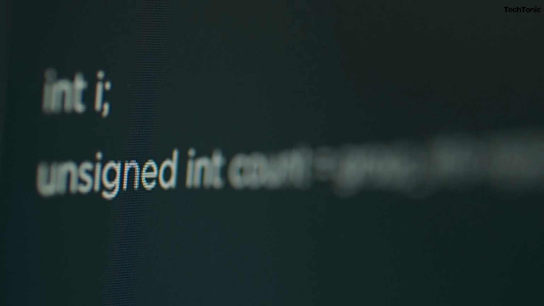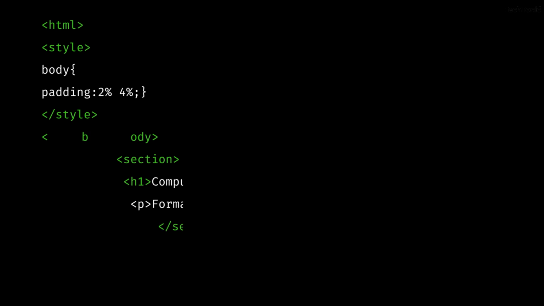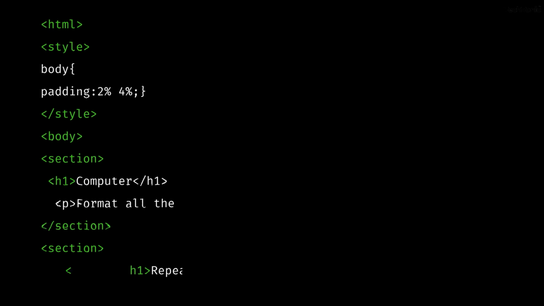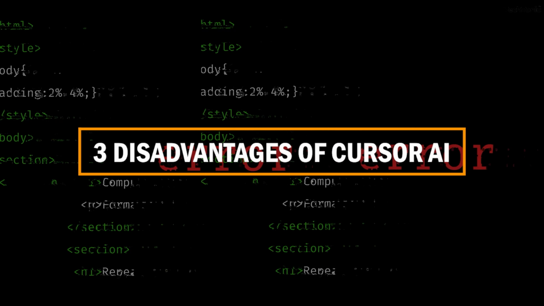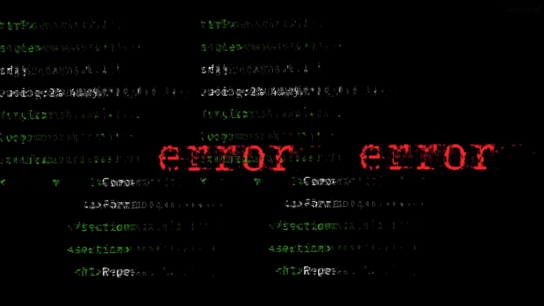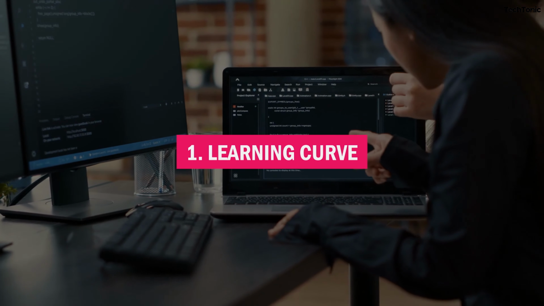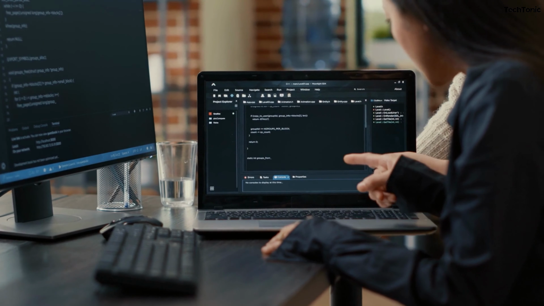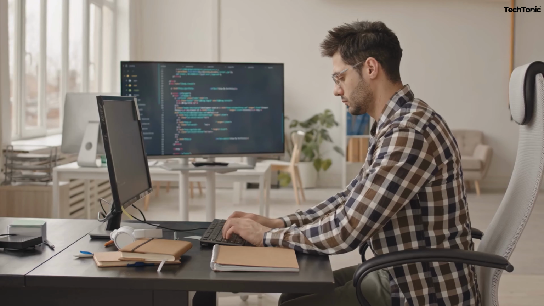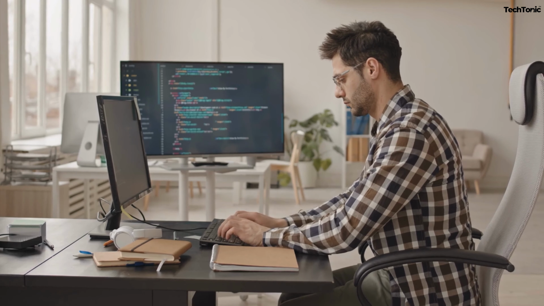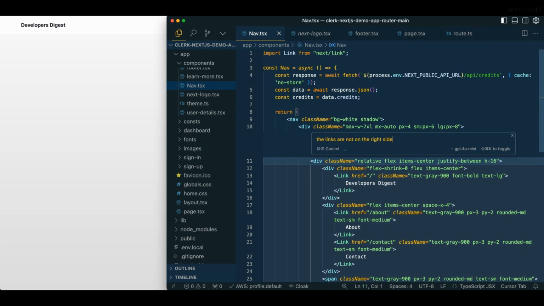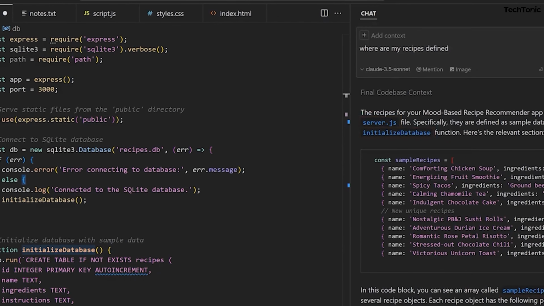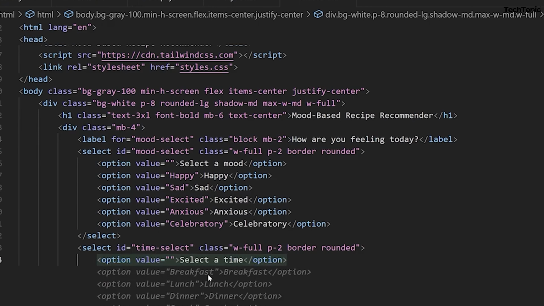Of course, no tool is perfect, and Cursor has a few limitations to consider. 3 disadvantages of Cursor AI. 1. Learning curve. Developers new to AI-assisted tools may need time to adapt to using Cursor effectively, especially for advanced features like context-aware suggestions or complex refactoring. Its intuitive design further ensures that even beginners can gradually harness its full potential with ease.